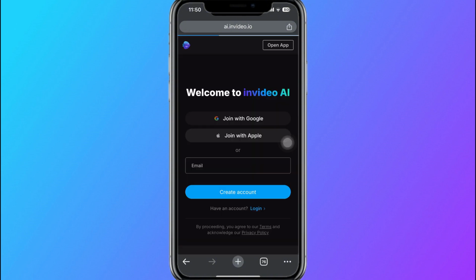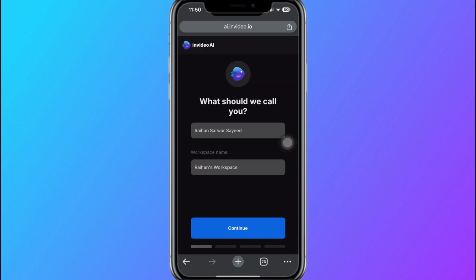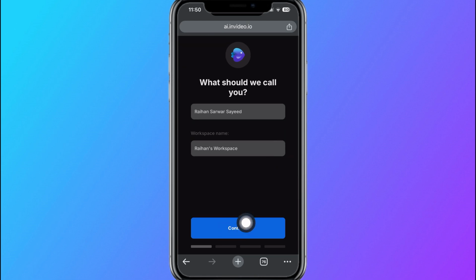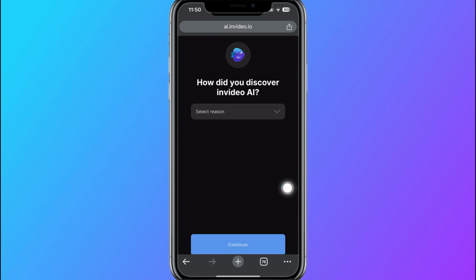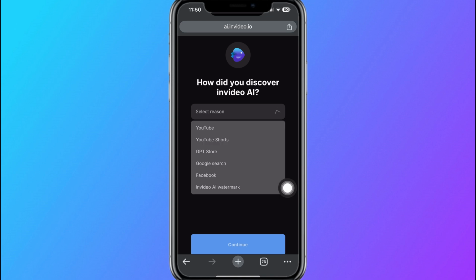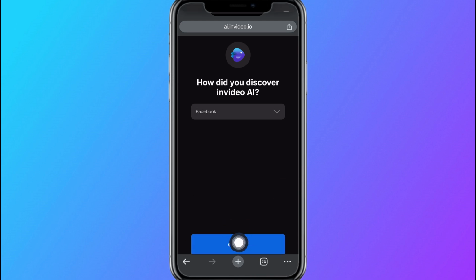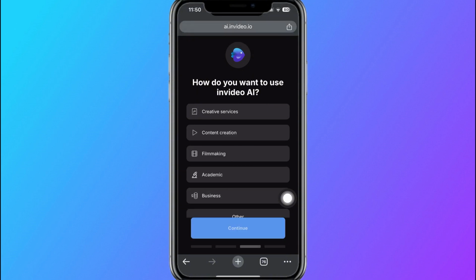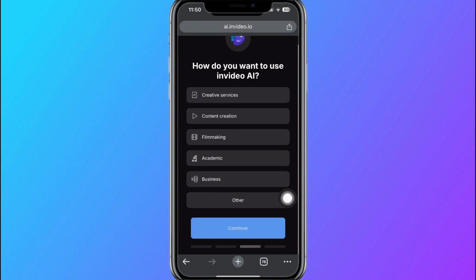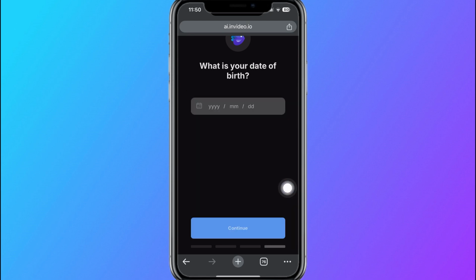Then just wait for InVideo to load up your new account. This will take a few moments. So once it loads up, you will need to put your name and your workspace name, then tap on Continue. After that, select How did you discover InVideo AI? You can select whichever source that applies. Then, on this section, choose How do you want to use InVideo AI? And there are multiple options you can choose from. Select it and then tap Continue.